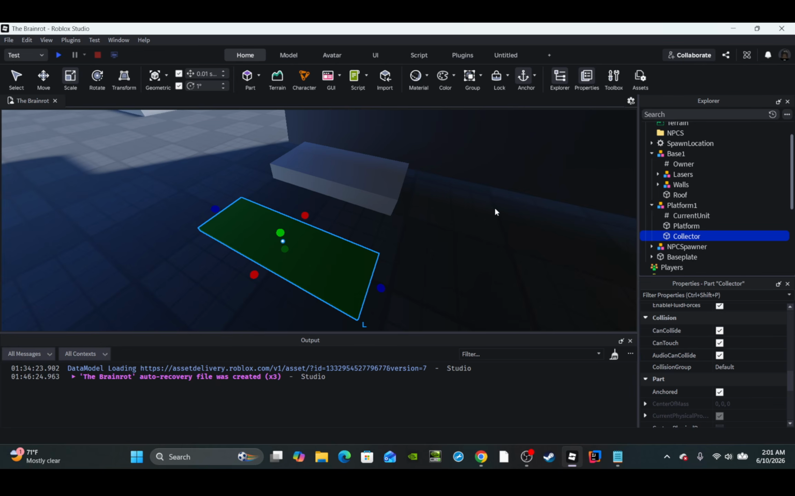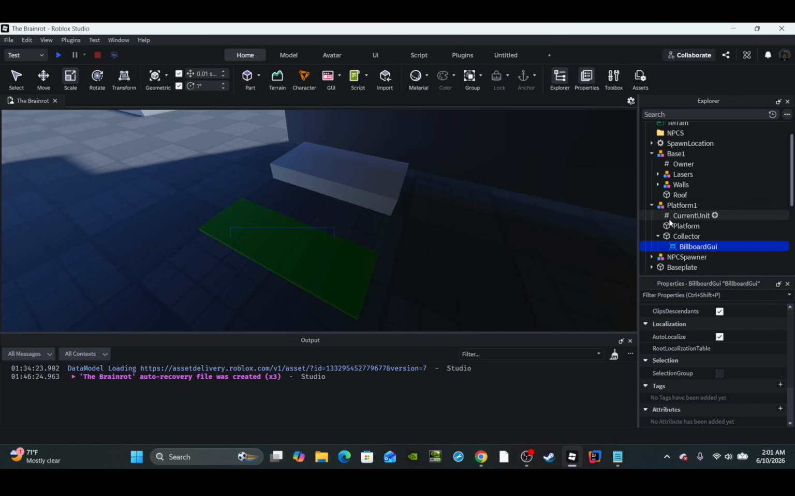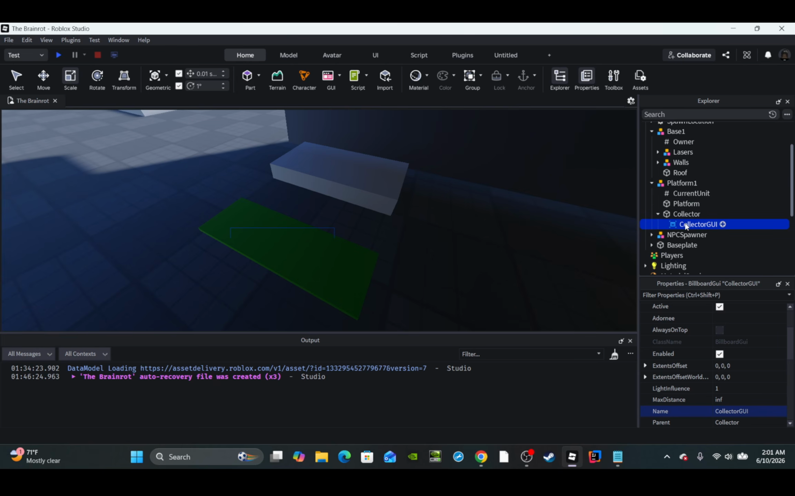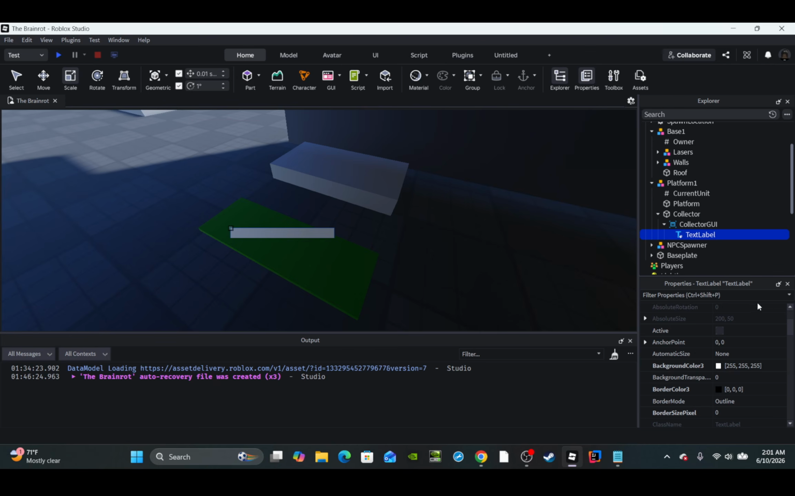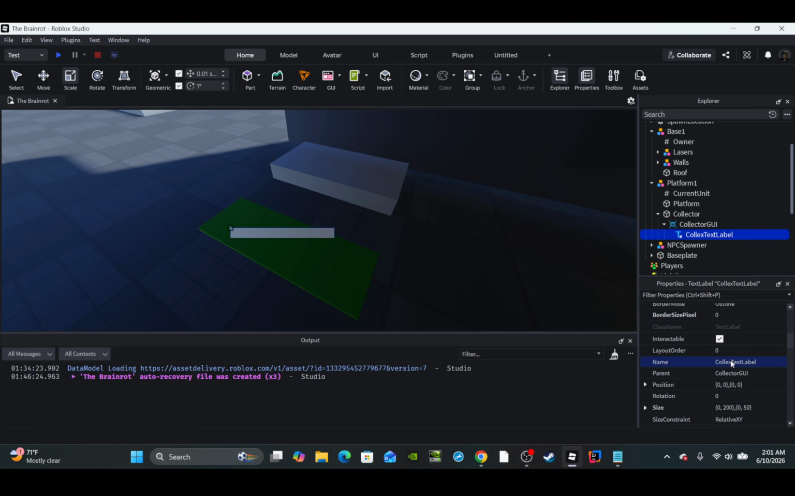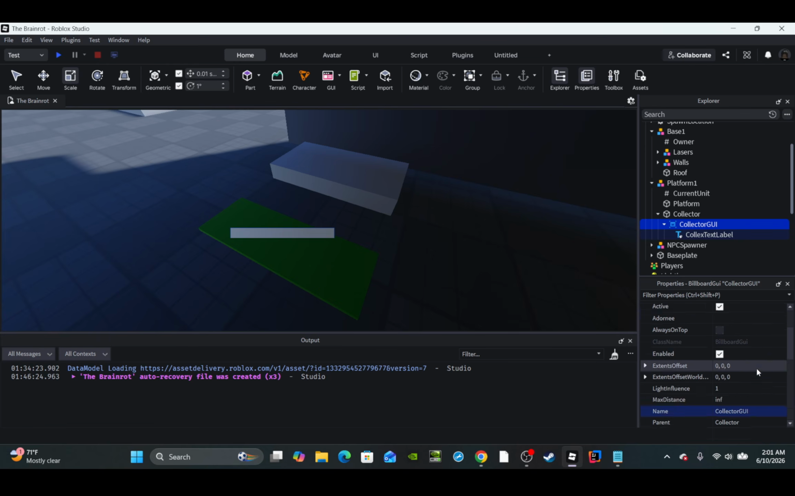Then you're gonna insert a billboard GUI into the collector. So billboard GUI, and then you're going to rename it to be collector GUI. That's what you're going to name it. Then you can insert a text label into it, right? And then you can go ahead and rename this text label to be collect text label, right? Now it is very important that you make sure the collector GUI's properties as well as the text label's match mine, or else you will experience some issues. Now, if you know what you're doing, then by all means do as you please. But if you don't, then just follow along with the video.